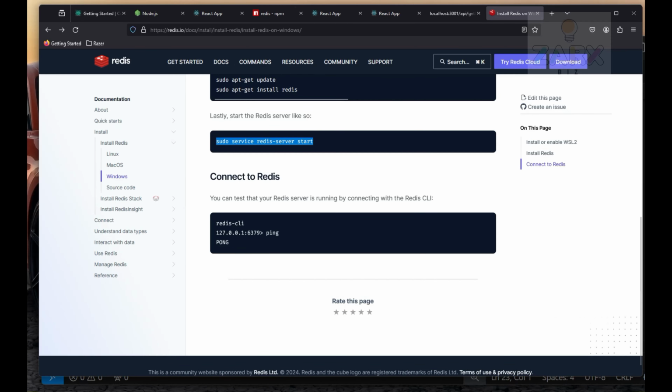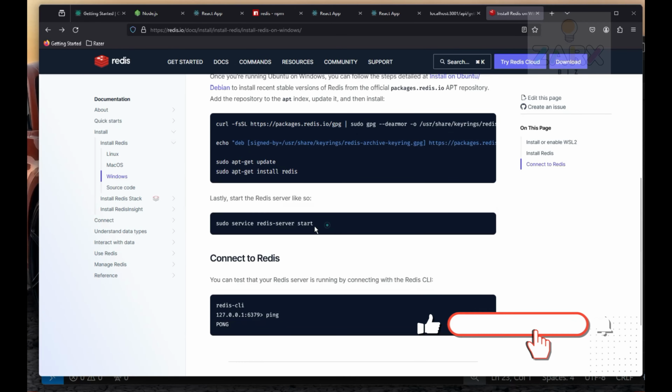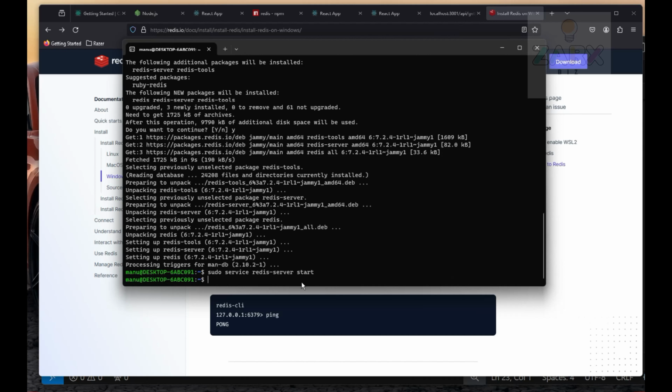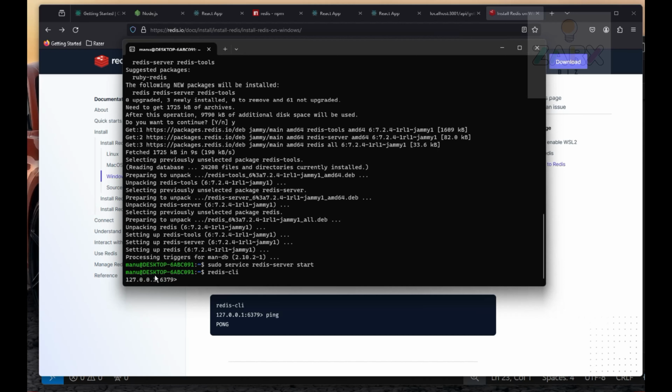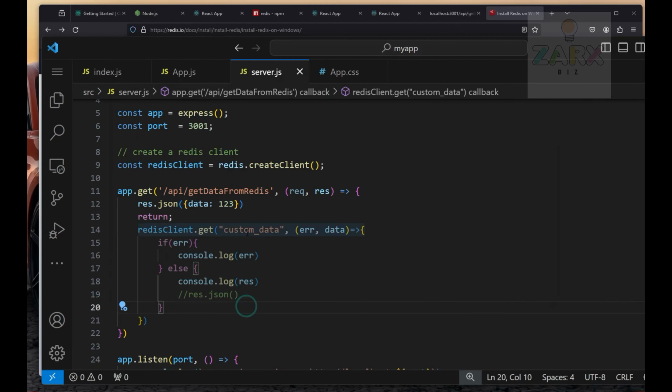Okay, so now let's see. Go back here and we are done. Let's say sudo service, and here I start Redis. Okay, it is started. Now we need to type redis-cli. I hit it and you can see that I have the port number as well as the IP address. It says type ping here, it will return pong, and it is doing that too. Now we need to set custom data.